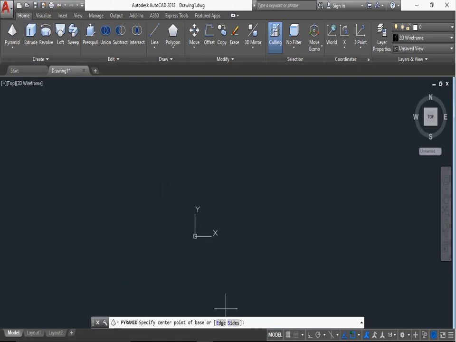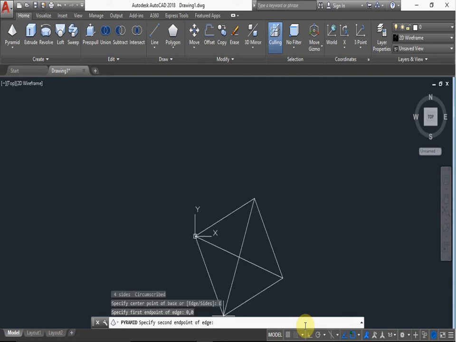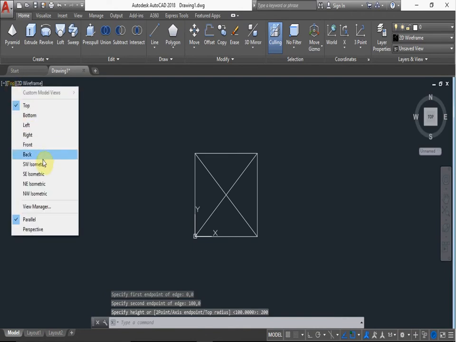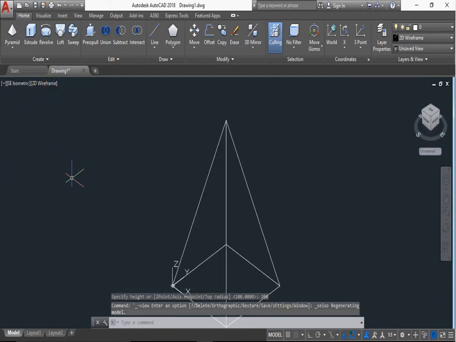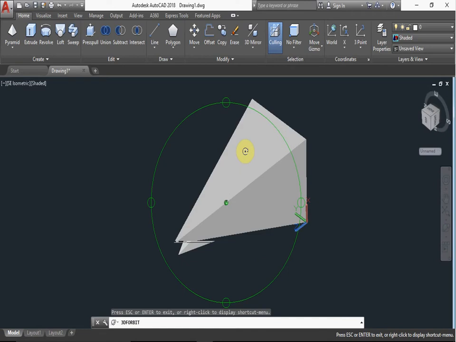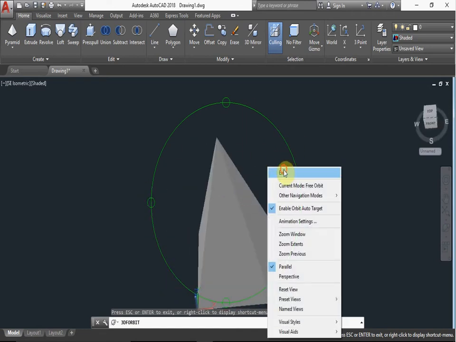Now other options in pyramid are edge and sides. First we take edge. For edge type E and enter. First endpoint of edge 0, 0, enter. Second point of edge 100, 0, enter. Now specify height, let the height be 200, enter. Now you can see this is a pyramid with edge.